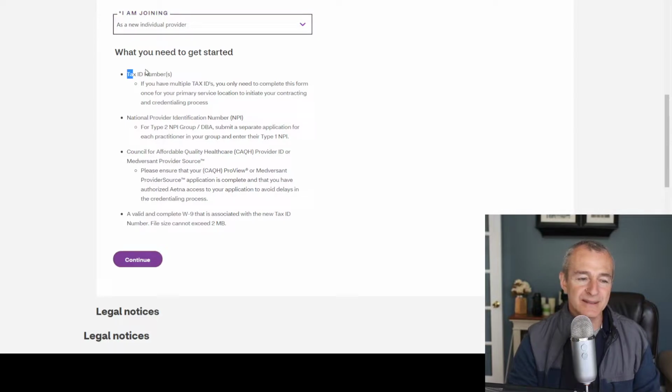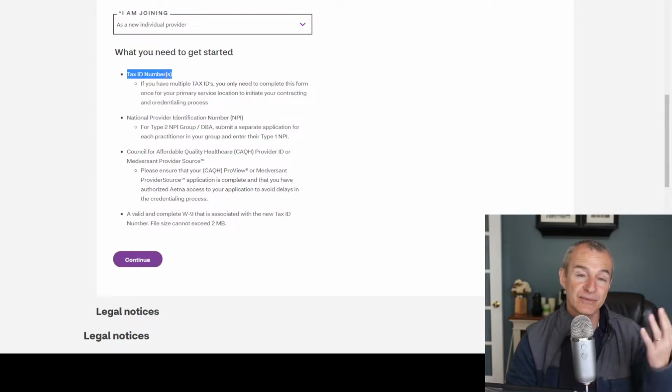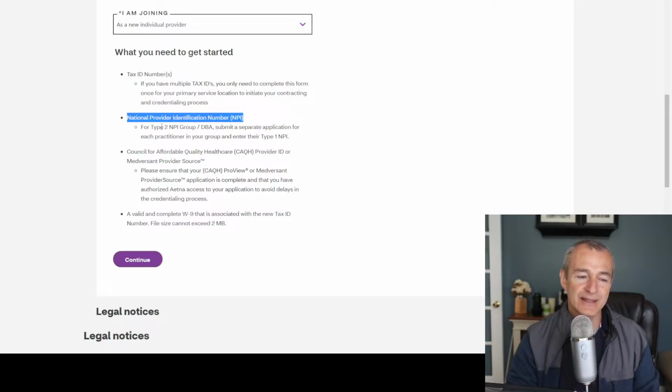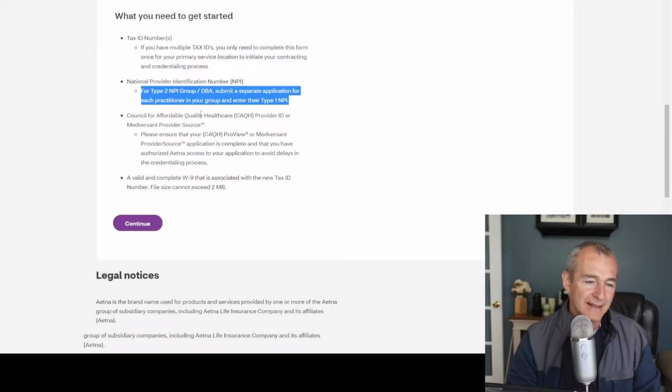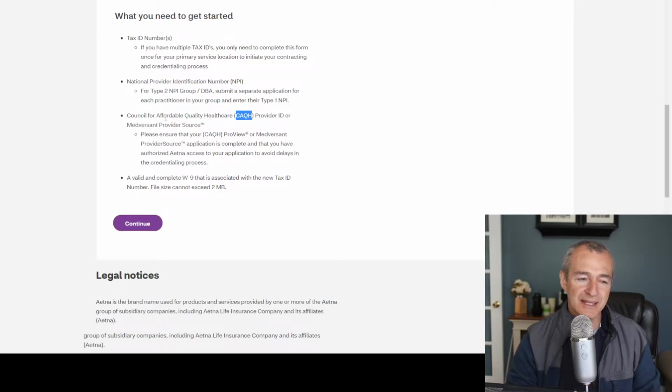What are you going to need? You're going to need your tax ID number. That's going to be your CP575 letter from the IRS. You're going to need your NPI for the individual, and you're going to need your NPI for the group. CAQH, Council for Affordable Quality Healthcare. I'll show you that in a minute. That's really where all of the main stuff is going to come from.